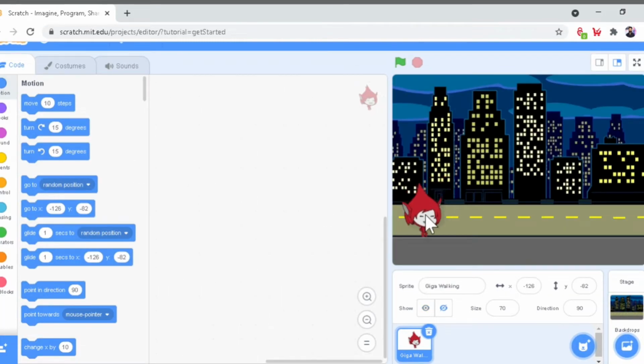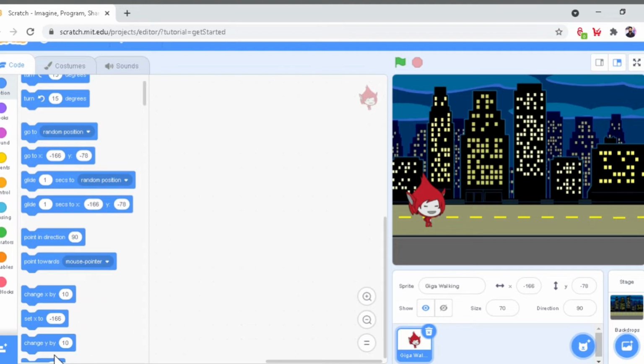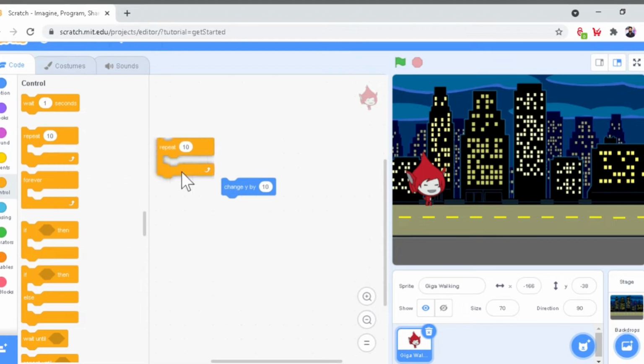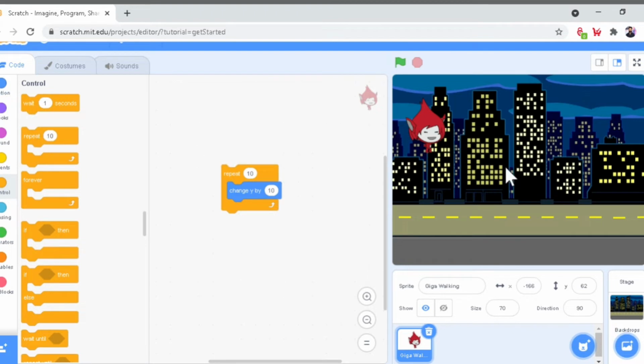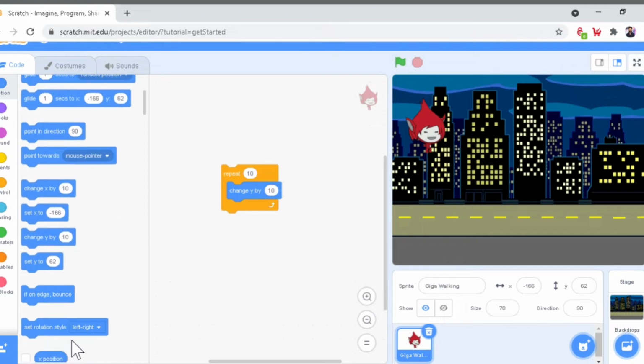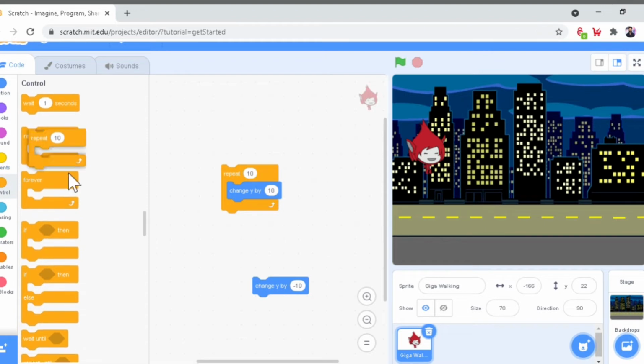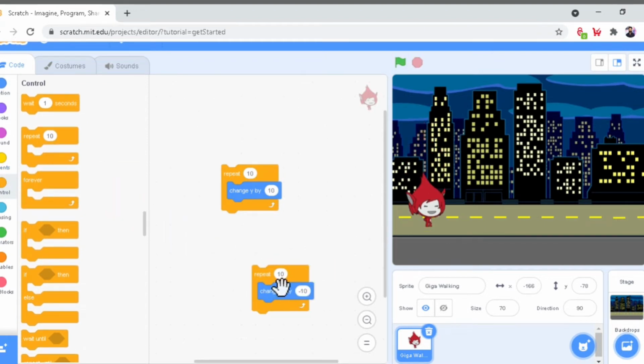To make the character jump, let's pick change Y by 10. So it will go higher, and to repeat this 10 times, let's keep it in a repeat loop. It also needs to come down, so we can do this by picking change Y by 10 but changing it into negative 10. Let's also keep it in a repeat loop. And we have to join both.